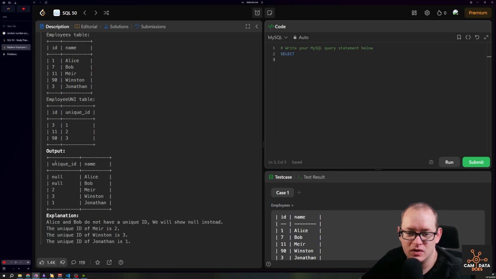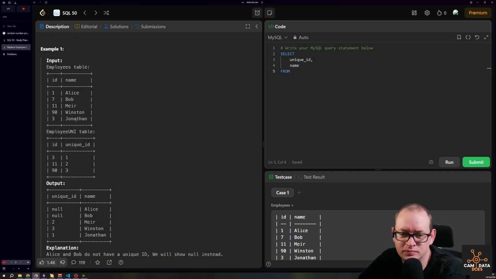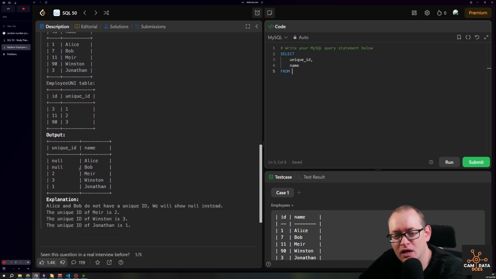So we want unique ID. You can type these out or you can just copy them. It makes it a little easier to make sure you're getting the exact name correctly. I want unique ID and name. Now let me think about how I'm joining. You pretty much just don't want to do a right join ever. You want to do a left join. And because we need these null values here, we're going to be doing like a full outer join, or a full left join.